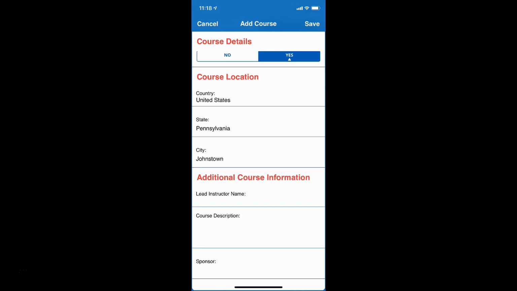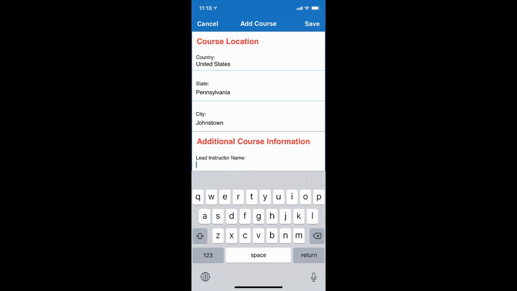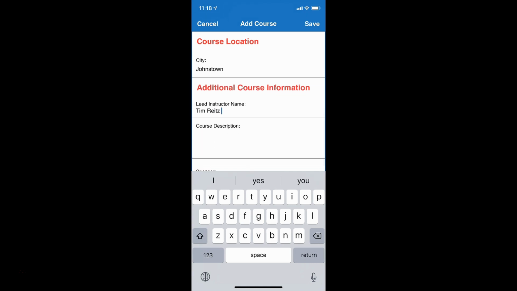So we're going to scroll down and complete any more information, which includes the location, meaning the country. We're also going to take a look at the state, and the city. We're also going to add in some information such as who the instructor is, so go ahead and put in who the primary instructor was. It's usually whoever is coordinating this, and then you can put additional information in.